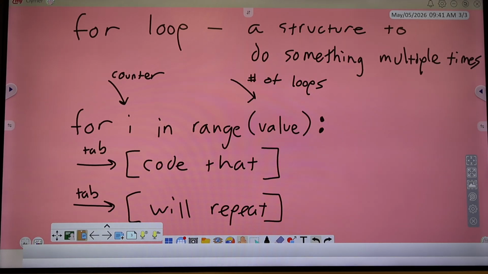In range, value. Well, what is value here? What's that? Number of loops. Yeah, the number of loops. How many times do we want to do this thing? 5 times, 10 times, whatever. And again, today in the bell work, we stored value as something. We asked the user, how many times should I repeat this? And again, this depends on your program, what exactly you're trying to do. But value is how many times you want the computer to do that thing.